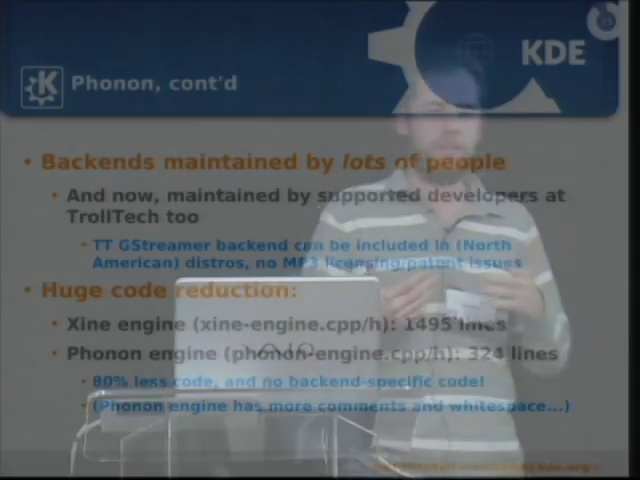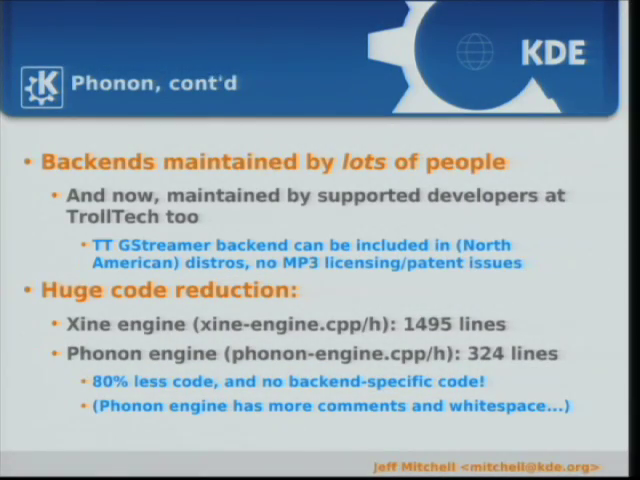So the backends are maintained by lots of people. Trolltech maintains some of the backends. I was told that this is actually wrong. I've been told at some point that GStreamer pays for MP3 licensing, but someone told me that this is wrong, so I might not be correct about that. But the GStreamer backend is there, and it can still be added even if MP3 support isn't a part of GStreamer on that platform. And so you have Xine and you have GStreamer, and on Windows you have DirectShow, and on Mac you have QuickTime. And these backends have many eyes again, and we don't have to worry about it ourselves.